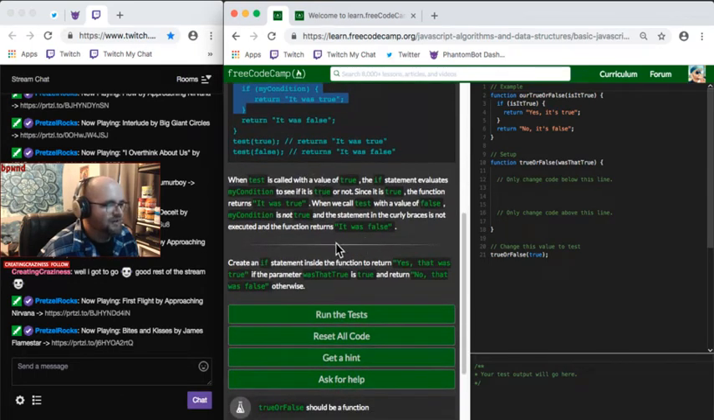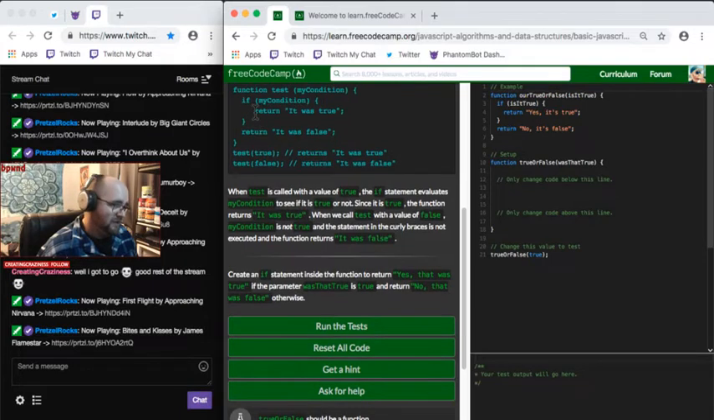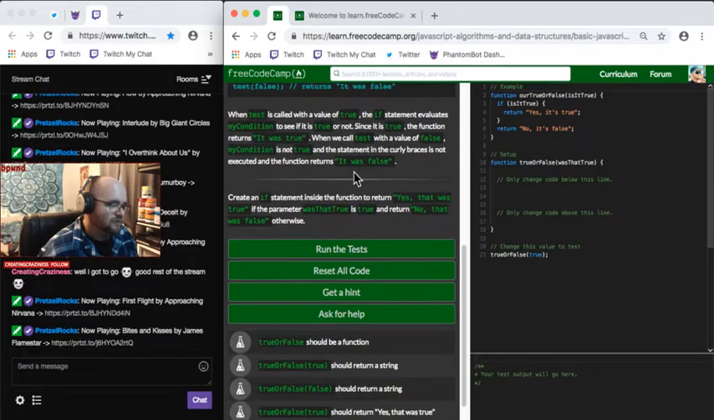When test is called with a value of true, the if statement evaluates my condition to see if it is true or not. So you pass whatever here, and if it's true, we'll get "It was true." If it was false, we'll get "It was false." Create an if statement inside the function to return "Yes, that was true" if the parameter wasThatTrue is true, and return "No, that was false" otherwise.